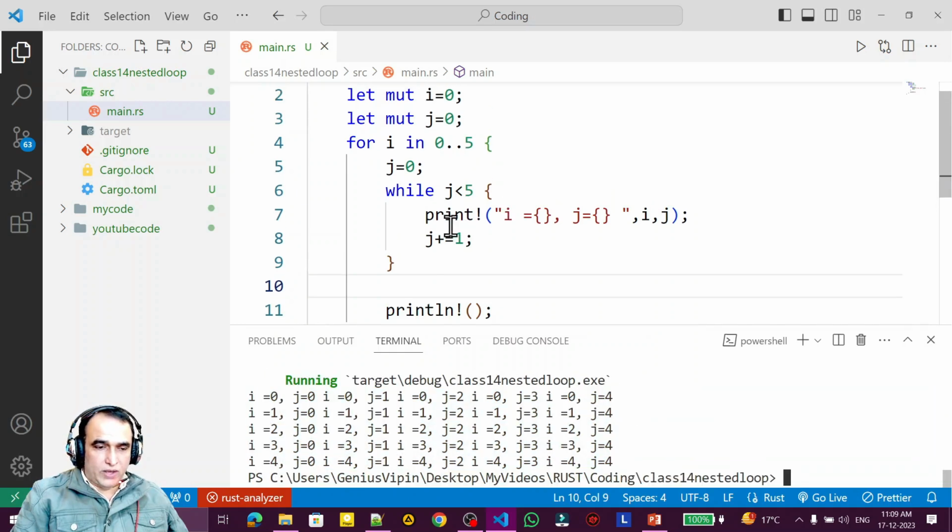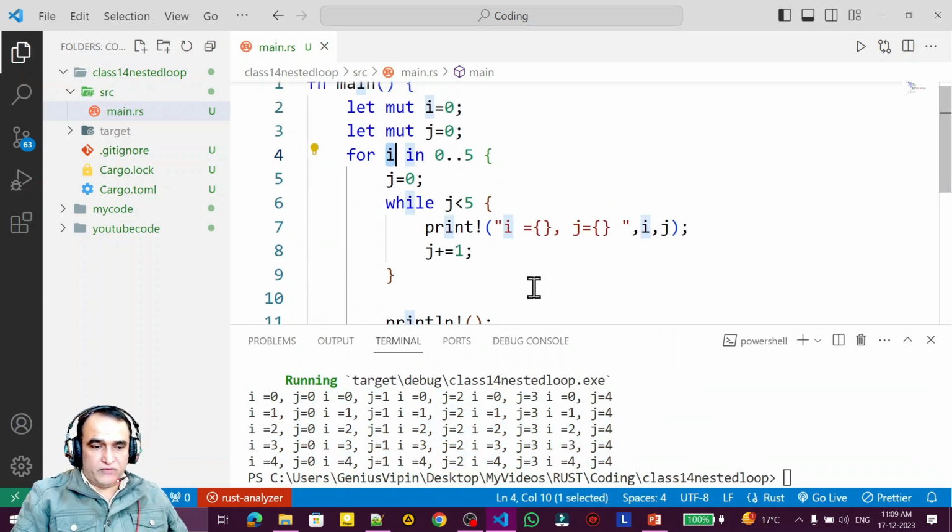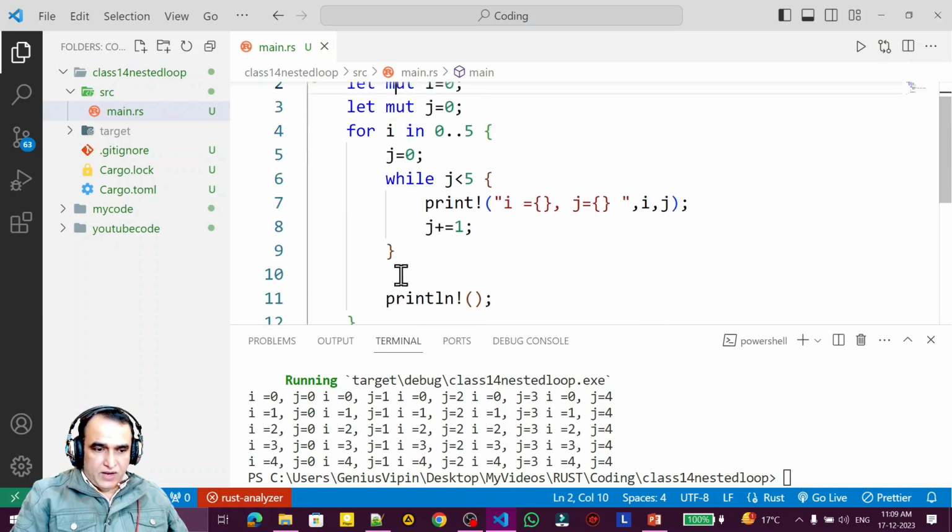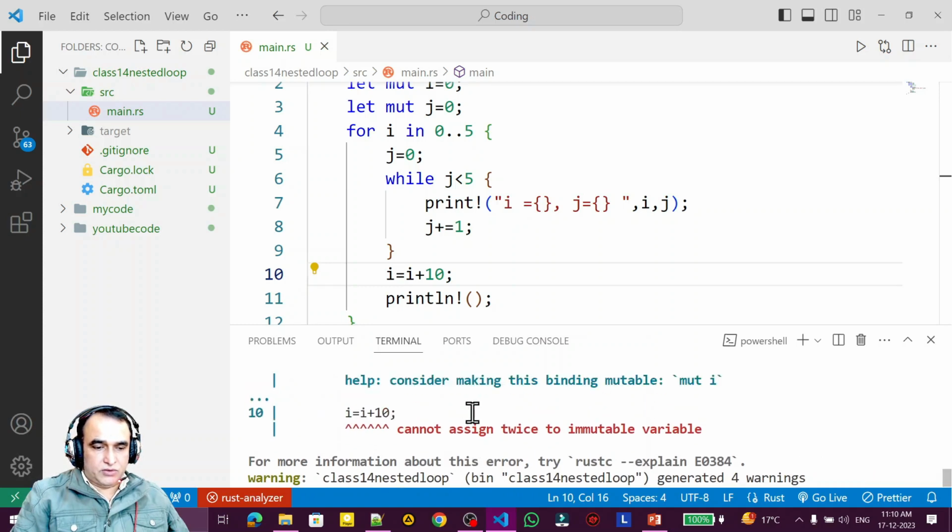But there is one exceptional quality of Rust programming language that is not available in others. You see that if I say i equal to i plus 10, remember, and I try to execute it once again, you see it is showing error again.